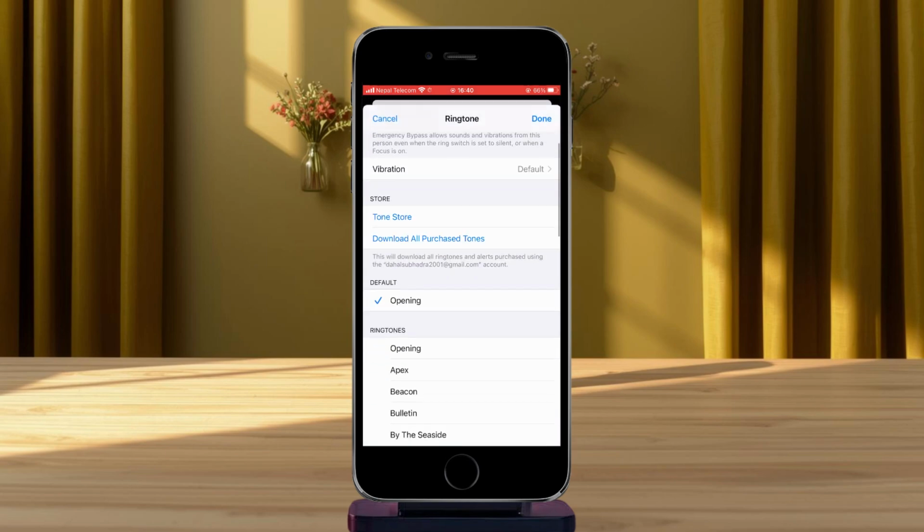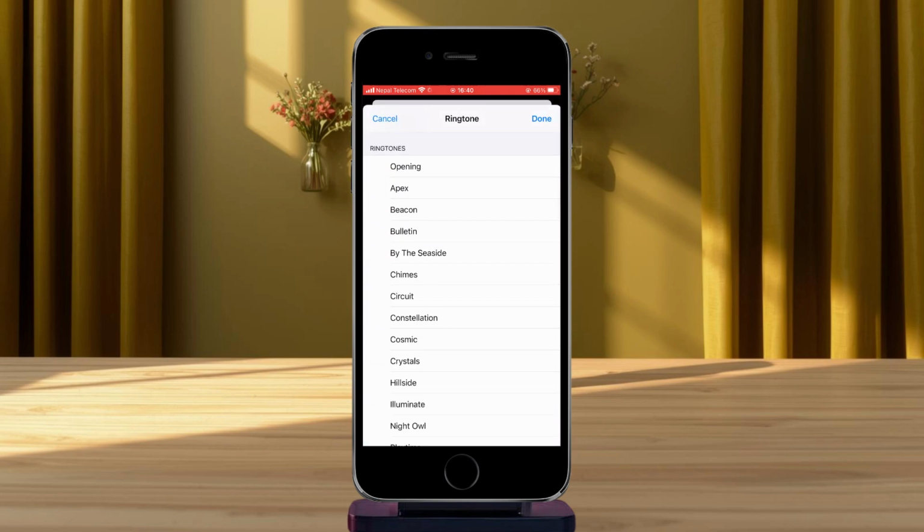Here, you'll see a list of all the ringtones available on your iPhone. Select the ringtone you want to assign to this contact. If you've already added a custom ringtone to your iPhone, it will also appear in this list, and you can select it just like any other ringtone.